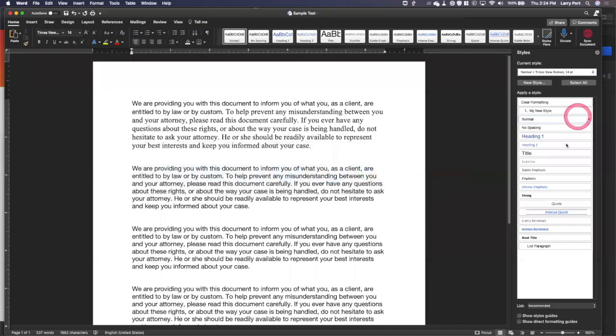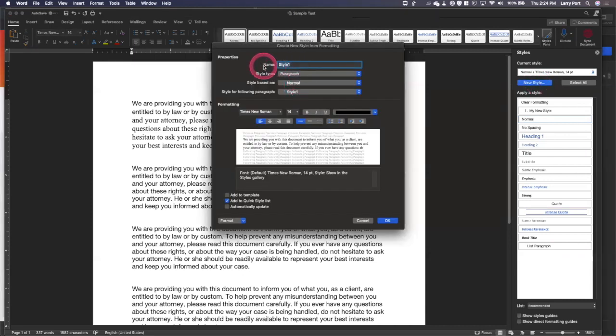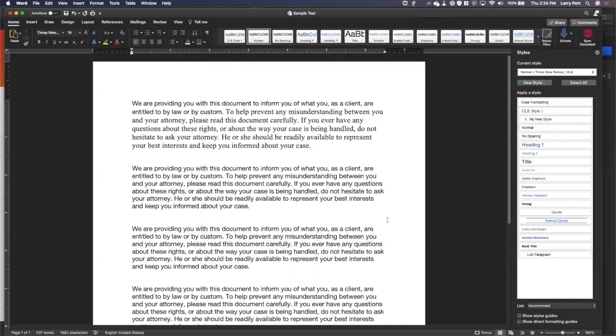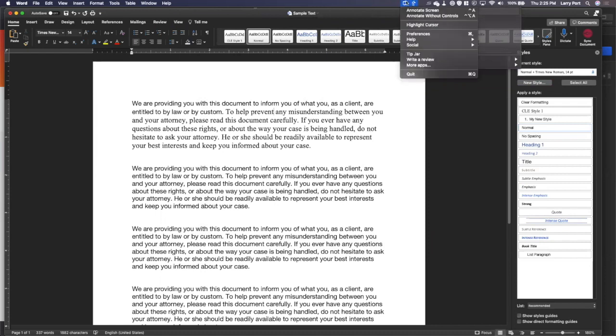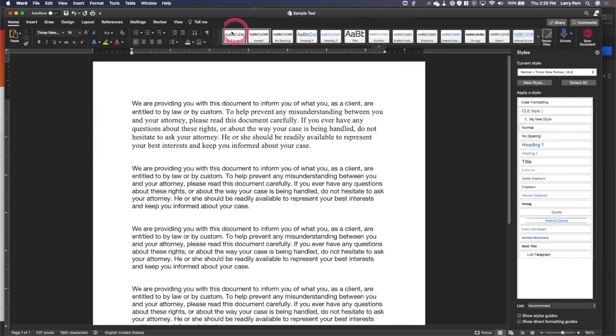All right, so here we are. I'm going to create a new style. Let me get rid of my highlighting here, not to distract you. I'm going to call this CLE style 1, and I'm going to say okay. Now, if you look, Word has added a new style up here. It says CLE style 1. You see that? Okay. All we've done is give our style a name.